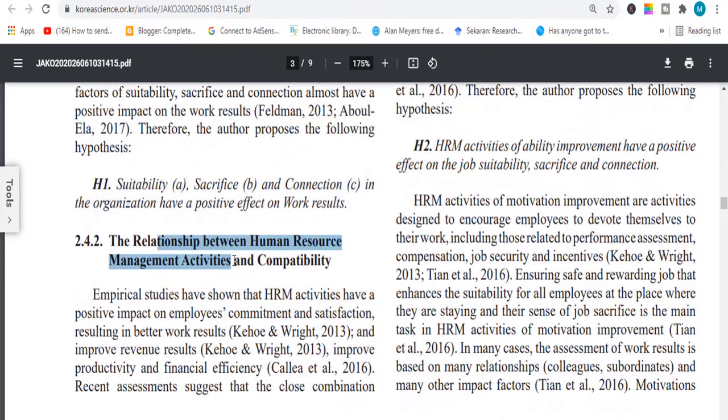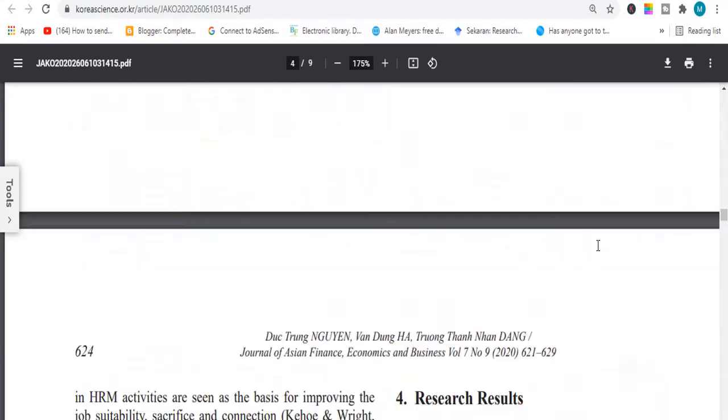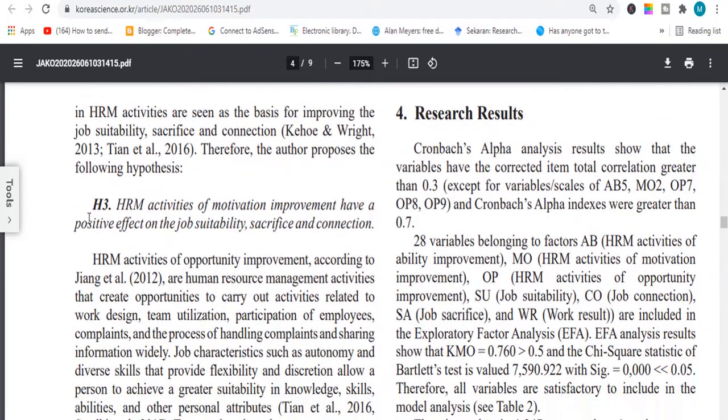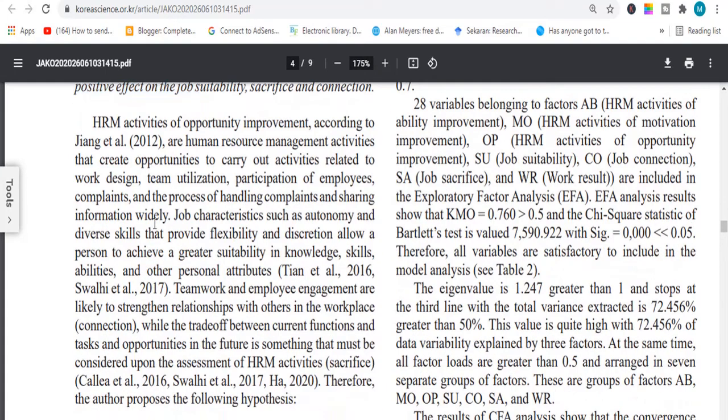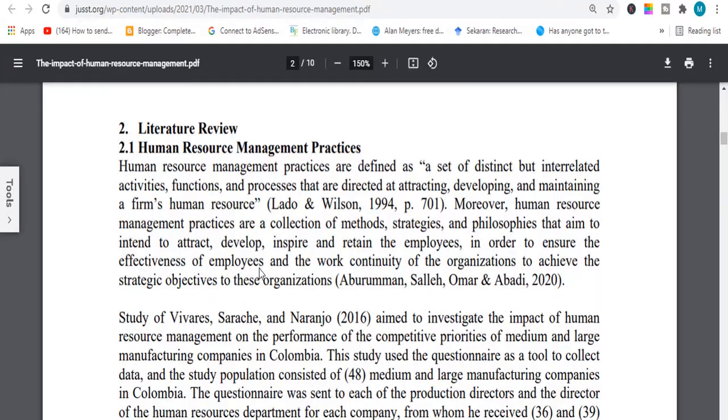Then there is the second variable, its hypothesis statements, its literature review, okay. As you can see, there is the third one, third hypothesis statement, literature review. There is a fourth variable, okay. Now I will show you another example to make it more clear. This is the second last example of this video.